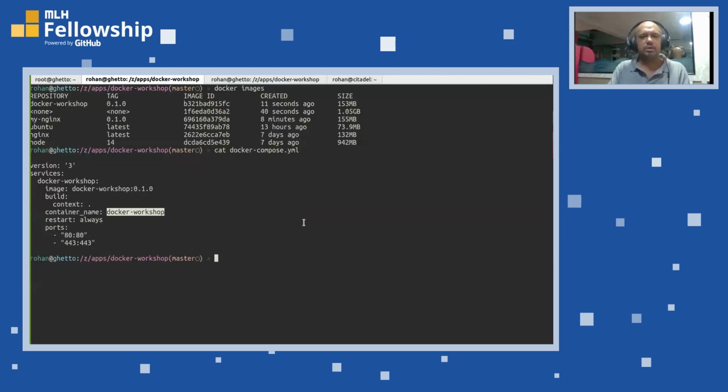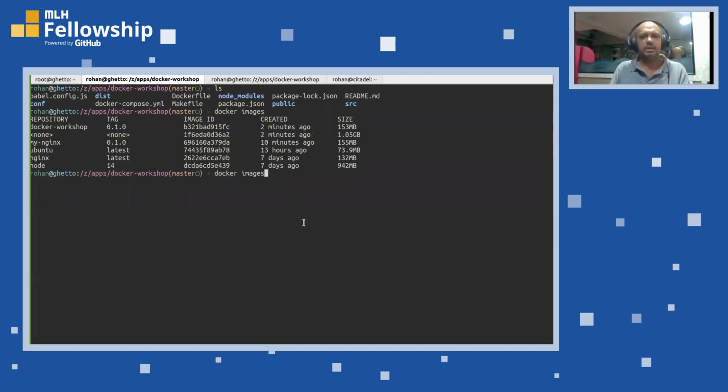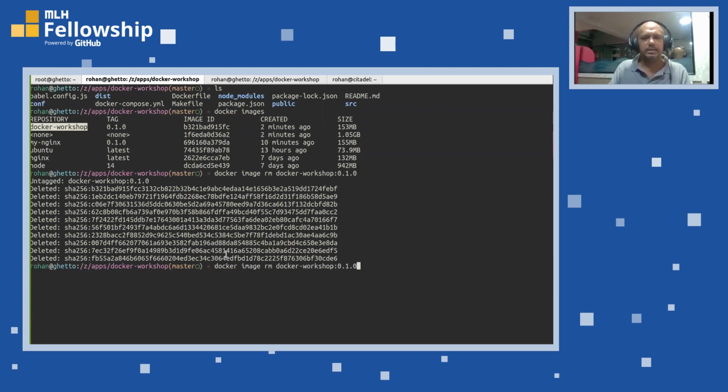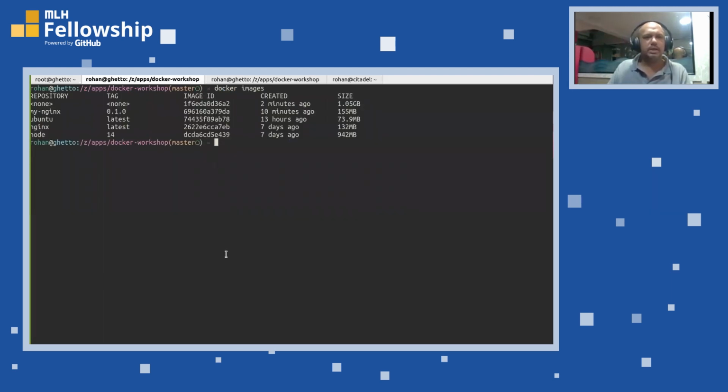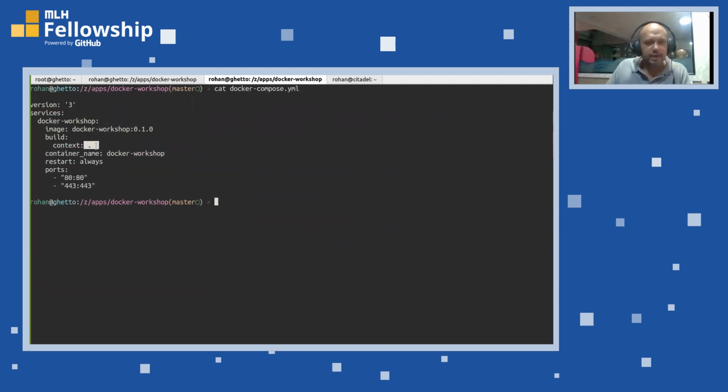So since I have my Docker Compose, let me do a docker images. Let me delete this one. I don't want to have this because I'm going to rebuild this. Okay, I deleted this image. Cool. I don't have the Docker Workshop image. And since I have my Docker Compose file, I'm going to say docker compose build. What this command will do is look for a docker-compose.yaml file inside the current directory and follow the build instructions. And the build instructions tell it to take the Dockerfile from the current directory and build an image with this name and tag.